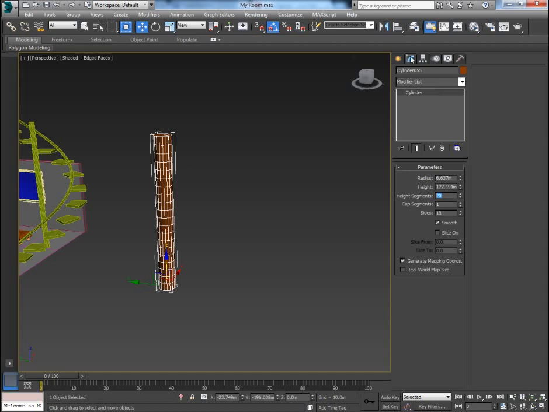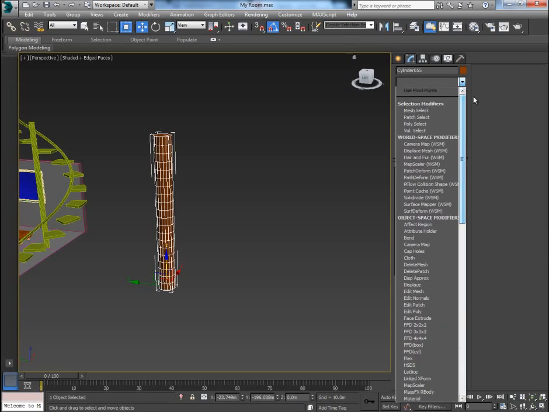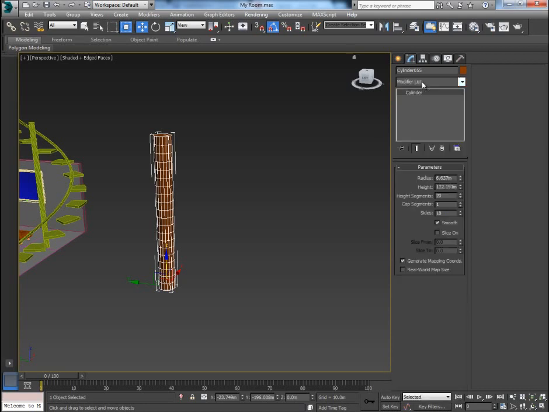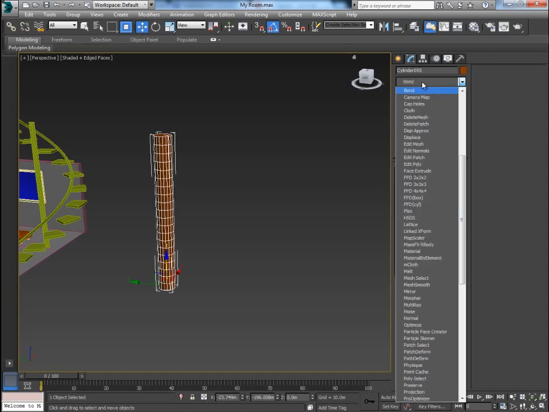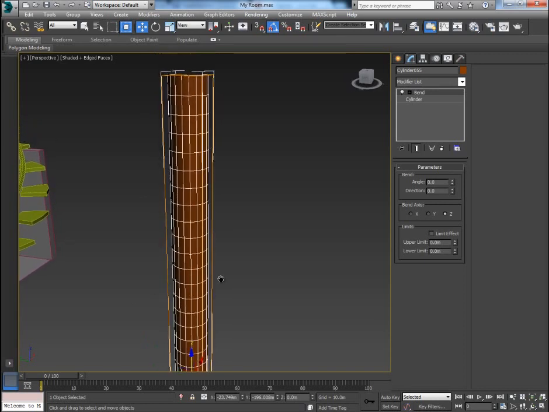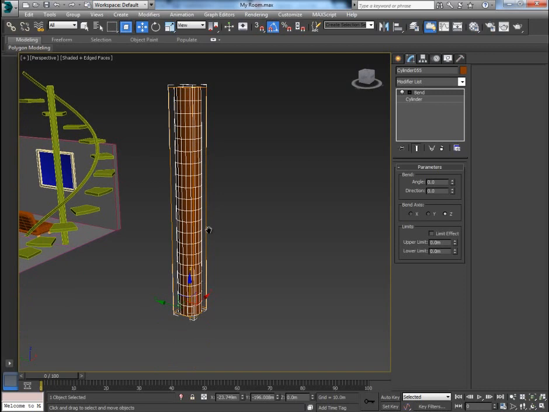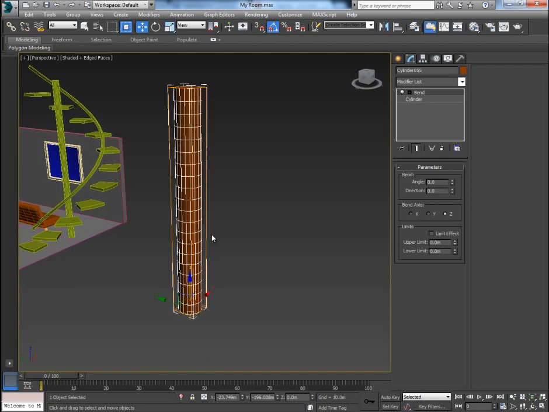Then in the same modify button, you are going to find a second option, the modifier list. Just display it and you'll have lots of modifiers. The one that we need is this one, bend. You can find it in the list like that, or just come here and type it, bend. Hit enter. You are going to see an orange cage around the whole shape. That means that the modifier is loaded.